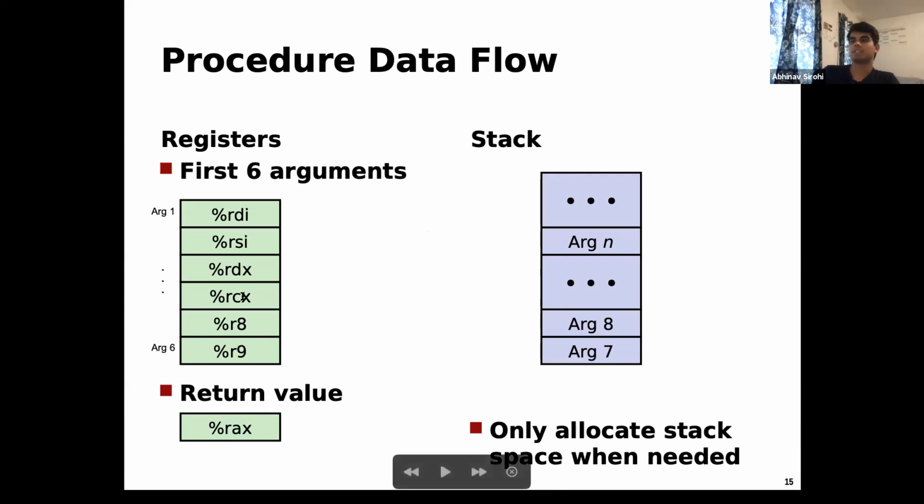And yeah, so after the first 6 arguments, the rest of the arguments are all just stored on the stack, and they're not stored in registers. Basically, we really only need 6, like you won't really have more than 6 arguments in a function most of the time. So space is only allocated when needed on the stack. Otherwise, they're just stored in the registers.